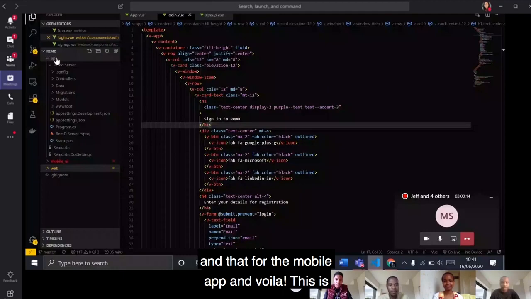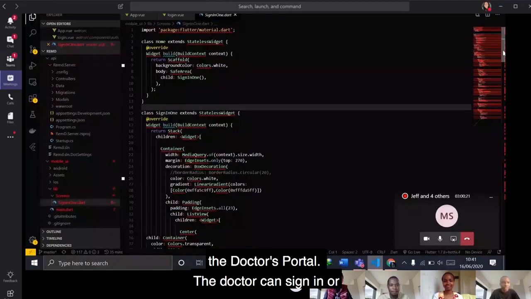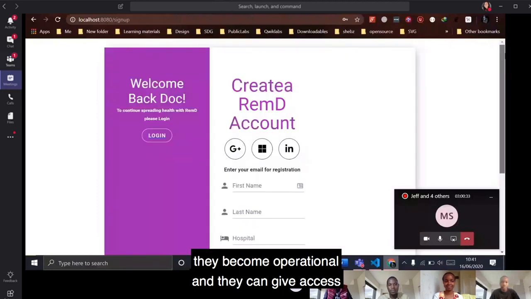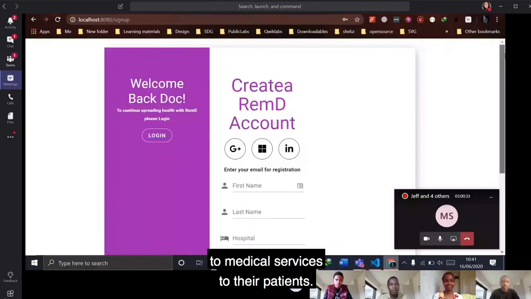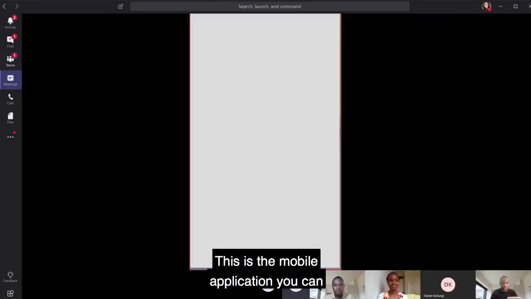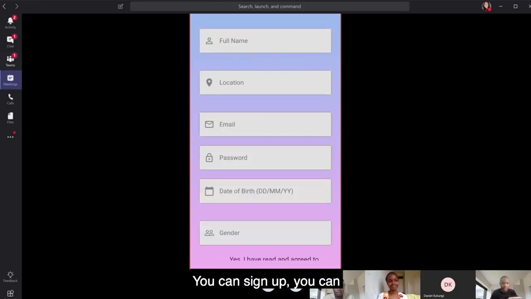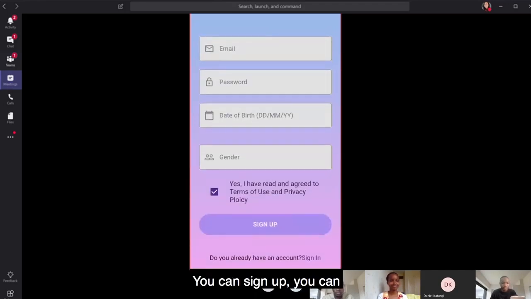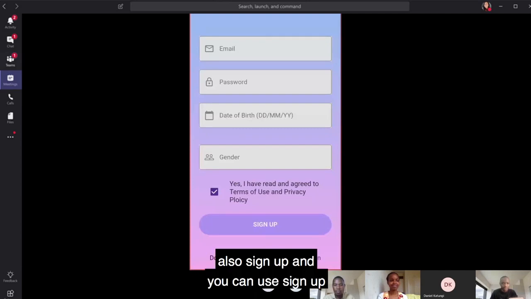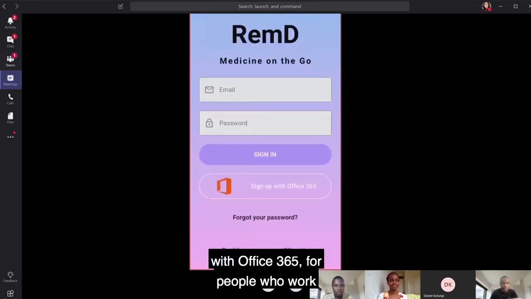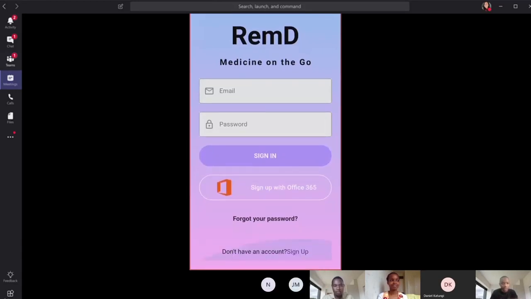And voila, this is the doctor's portal. The doctor can sign in or create an account with Remedy, and immediately they become operational and they can give access to medical services to their patients. This is the mobile application. You can create an account, you can sign up, and you can sign up with Office 365 for people who would rather use their Office account.